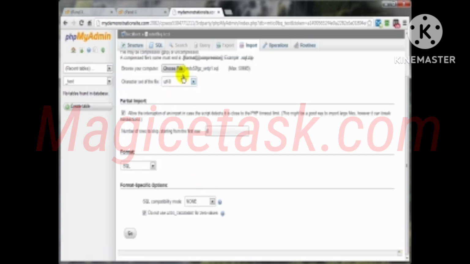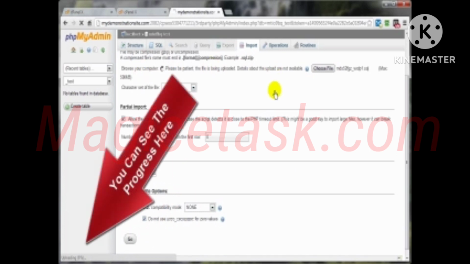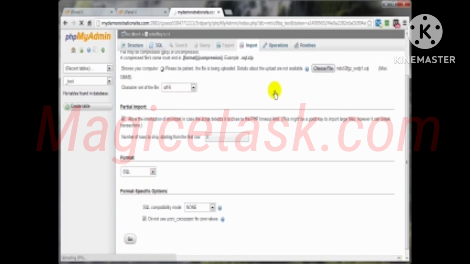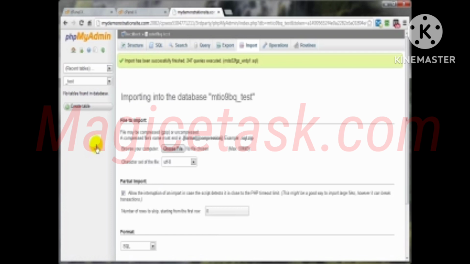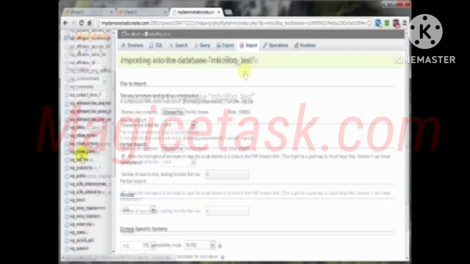And then once everything else is set up the way that I want it, and by default most every single time it is, click on Go, and it's doing its thing. It's populating that blank database with all those tables from that imported SQL file. And as you can see down here in the lower left corner, you've got the progress going. We're almost completed. And the import has been successful. 247 queries executed, and here we are.